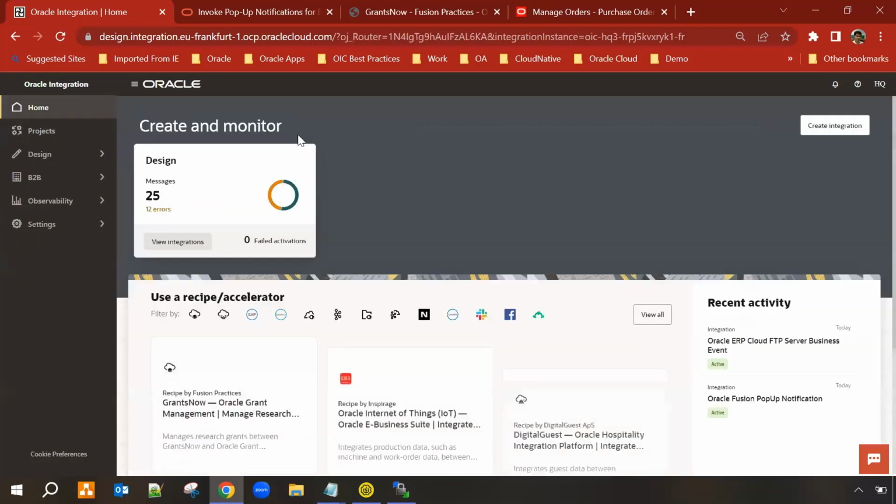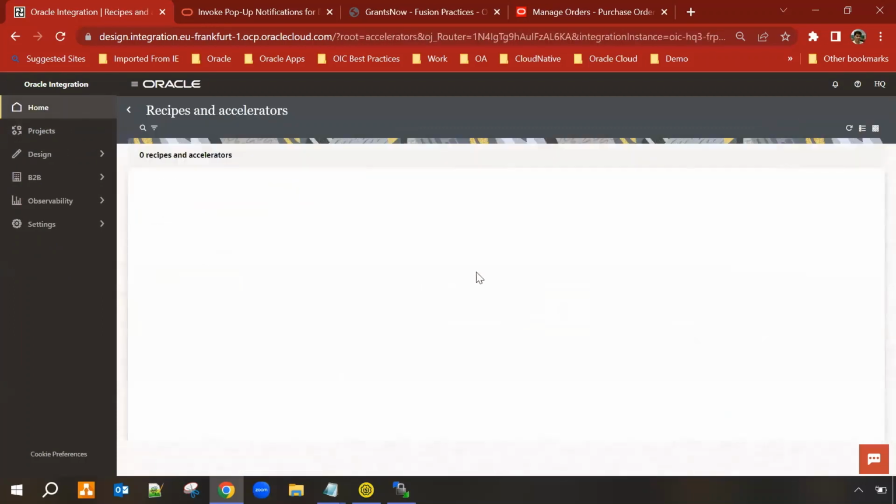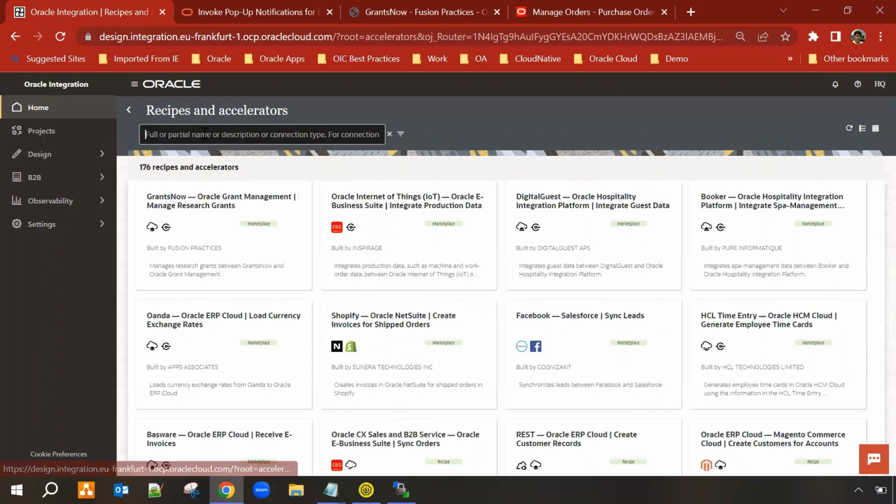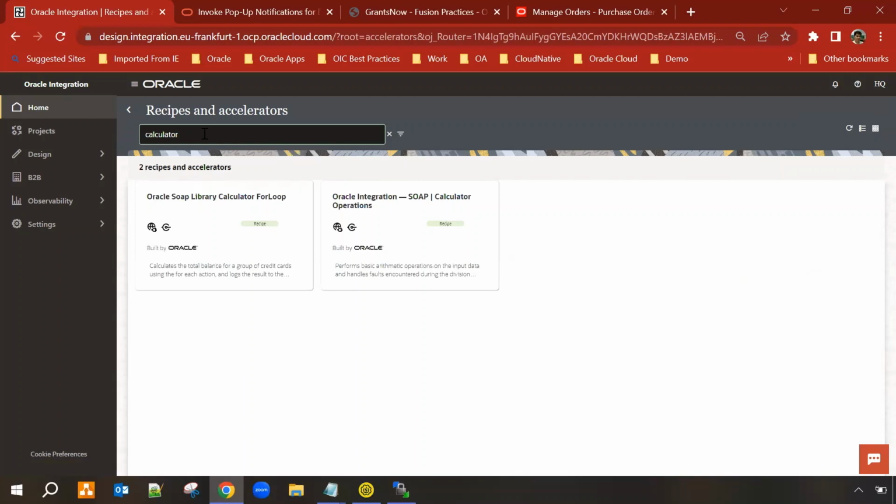So if I go back to home, view all, and search. There are some recipes available which are more to teach new developers on different aspects of Oracle Integration Cloud. One of those recipes that I really like is calculator. There are two. If you want to learn about for loop, you can add this. And this recipe, which is showing different operations, let's install this.